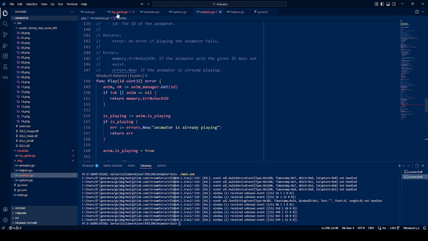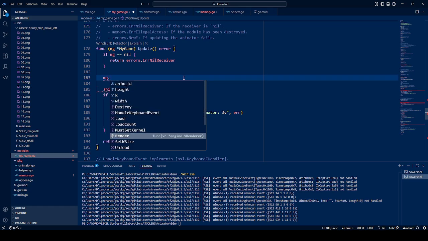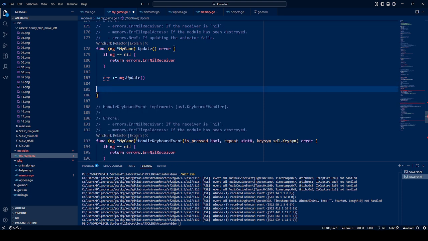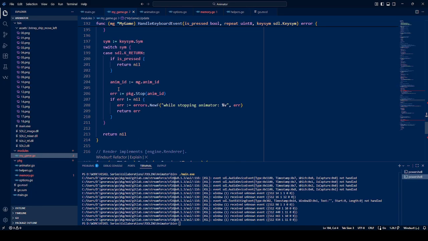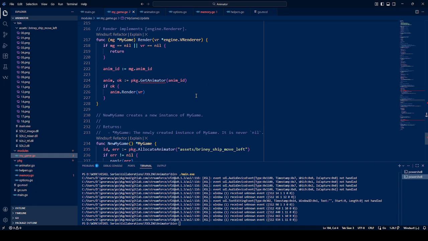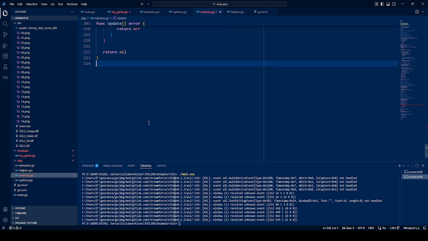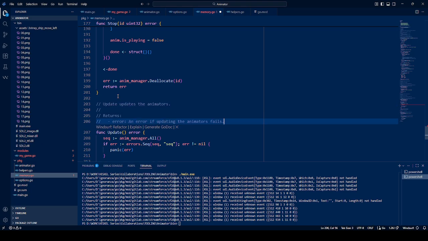So now, instead of updating this one, mg update every single entity. Since this is the only thing we need, return error. Stop this animation. Okay, render. We need to render everything, so like we did before.